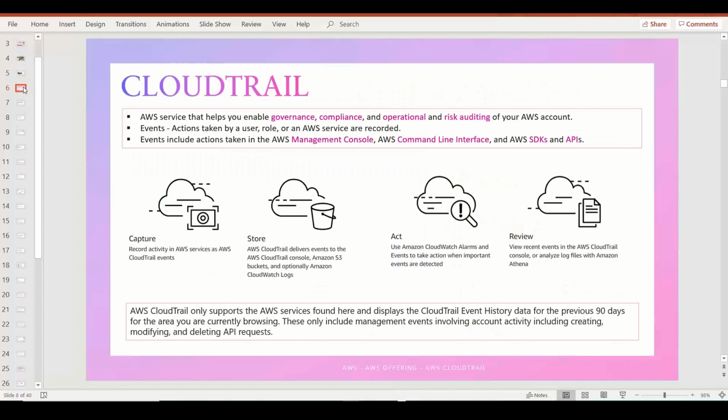CloudTrail is a service which mainly helps you enable governance and compliance for your operational requirements and risk auditing based on the industry vertical. It will give you all the events happening in your AWS account. It will capture who did it, with what IAM role the activity was done, and everything will be recorded. Any actions that you do through any API, whether the cloud portal, the command line interface, third-party SDKs, or third-party tools like Storage Explorer or any tool that you're using, everything will get tracked here. Everything will be captured and stored in CloudTrail, and you can act on those specific criteria.